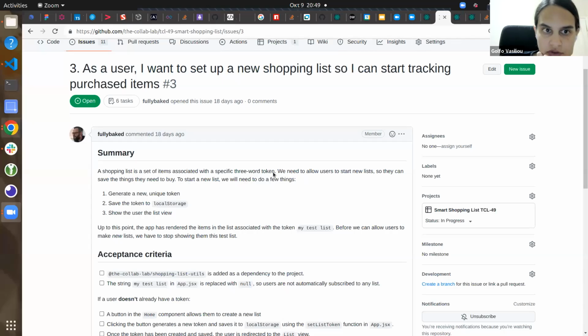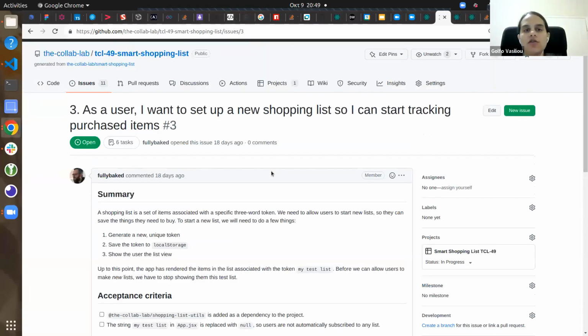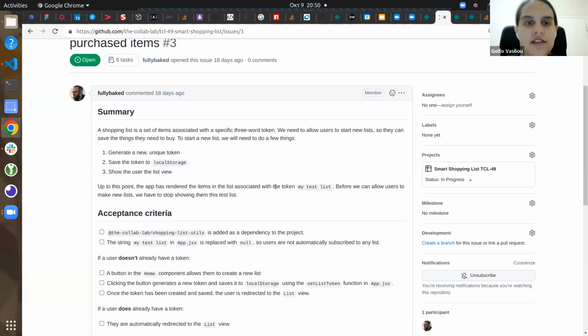So this week we have issue 3 and issue 4. Issue 3 is that as a user, I want to set up a new shopping list so I can start tracking purchased items. I don't know if you noticed in the code that the shopping list is associated with a specific token. We need to allow users to start new lists so they can save the things they need to buy. So to start a new list, we need to generate a new unique token, save the token to local storage, and show the user the list view.